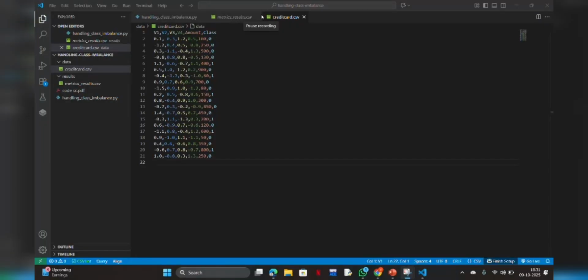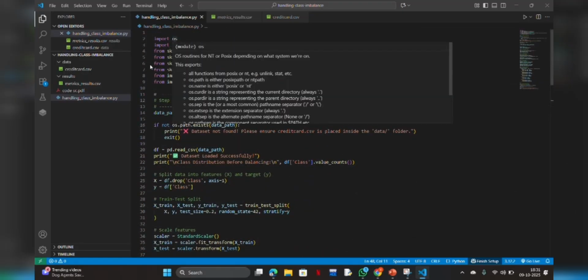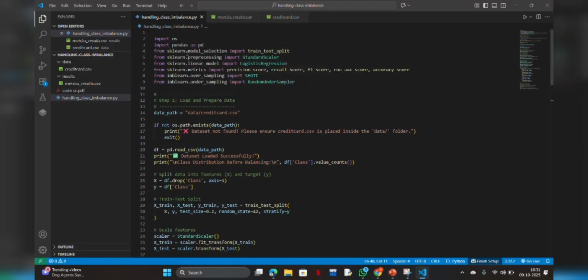We are explaining about the handling of imbalanced datasets. Here is the data which we are using in a CSV file. These are the files we used. Then coming to the main code, at first we are importing the operating system, then pandas, sklearn model selection, preprocessing, linear model, metrics, and oversampling, undersampling.